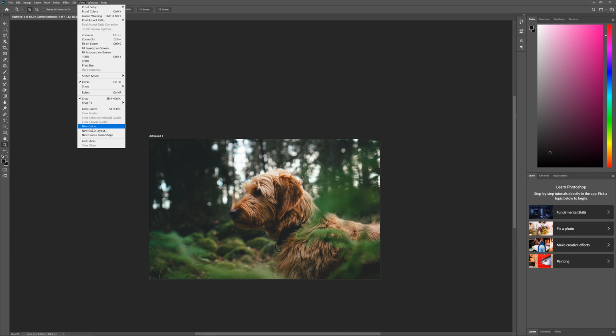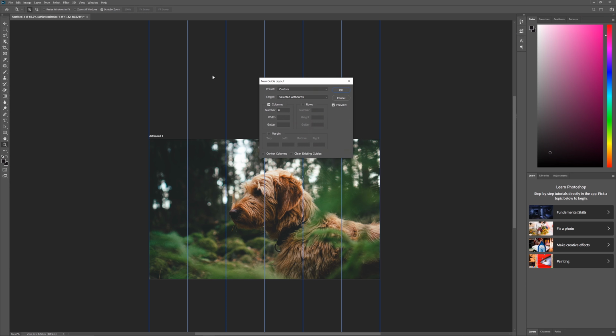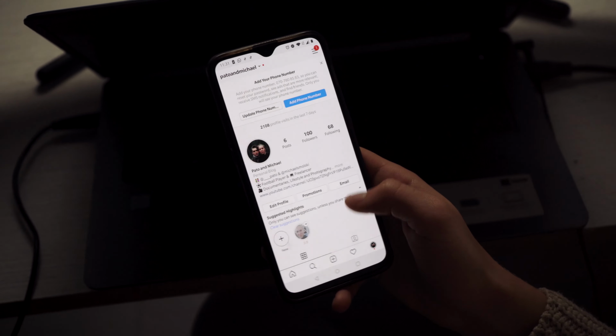So also, if you want, you can do this before, but what you need to do now is click on new guide layout. What this is going to do is show you a layout of the portrait. Every column is going to be 1350 by 1080, and that's the maximum size that you can have in one photo on Instagram.